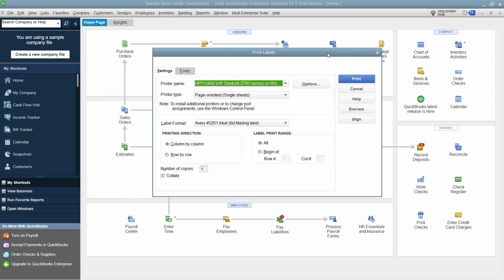Now whenever you do this, it's going to prompt you to select your printer. I'm going to select this one for example, and I'm going to click on Print. Now that's basically all you have to do.